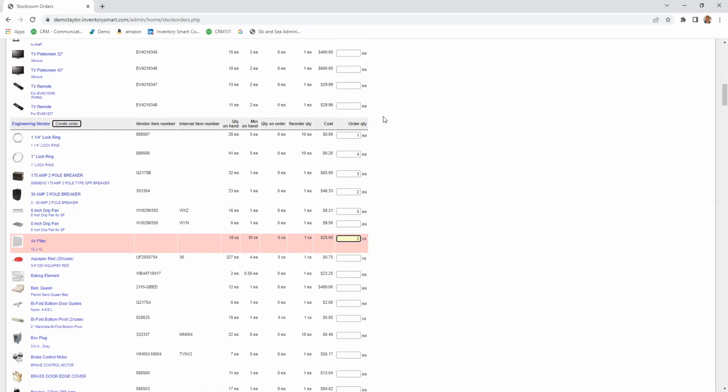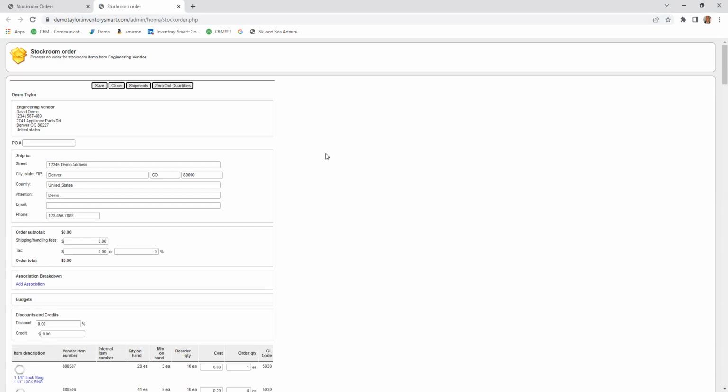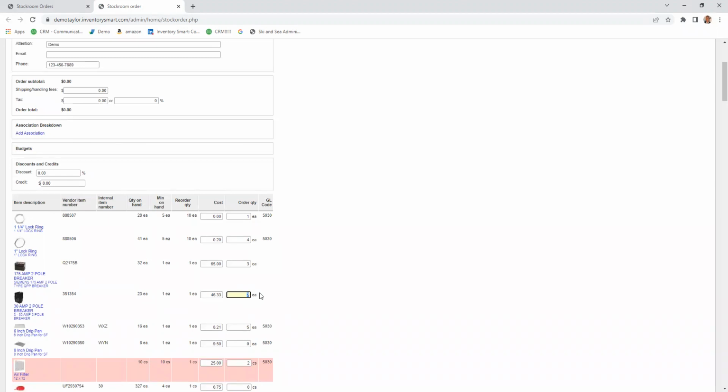Once you have completed entering the quantities of the items you wish to order, you may hit the Create Order button located next to the vendor name, and a new window will pop up where you can start creating and editing this order. Any vendor information that has already been entered on your Vendors tab will automatically appear here. You can adjust the Ship To information. You can also enter a PO number before or after your order is placed, and you can update any quantities that you put on the previous page.